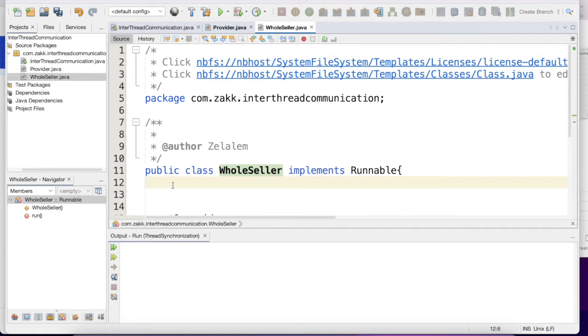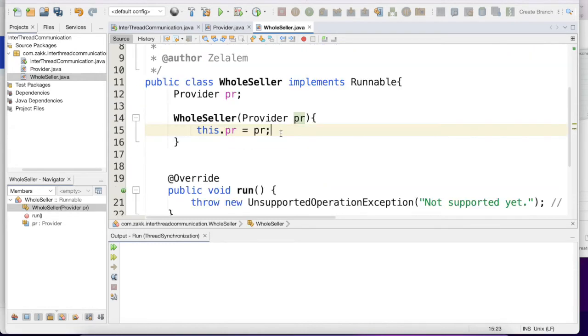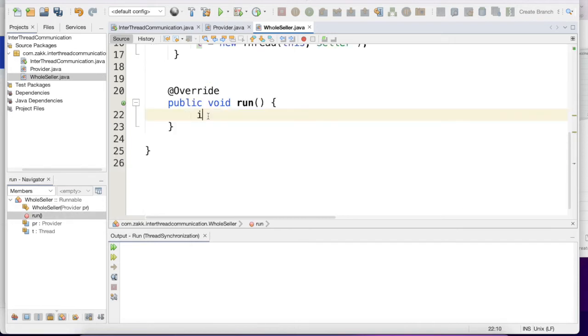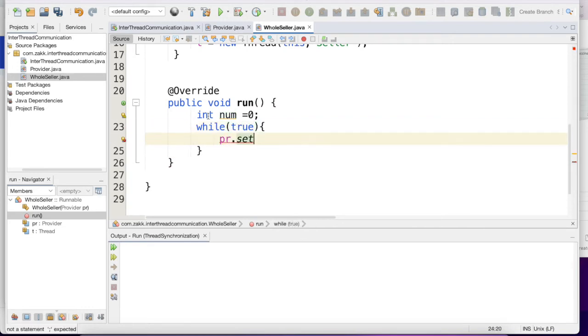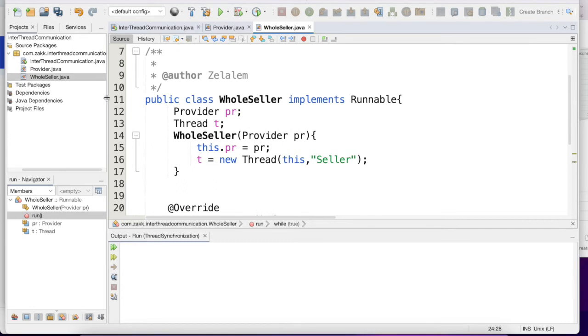So we'll have the provider class here. We will have a constructor, and this constructor will take the provider class, and then we have to define a thread representing the seller. Let's say while true, set will increase the number. So this is the Wholesaler.